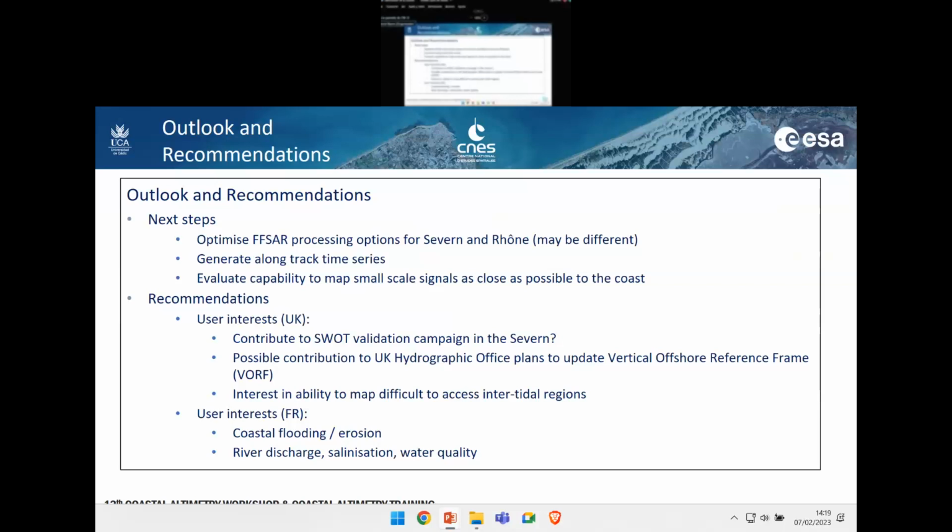Talking to colleagues in the UK Hydrographic Office, they've got plans to update their vertical offshore reference frame. So we think that some of these data could be very helpful in that, in bringing the data right up to the coastline. And we've also heard from some users that they're very interested in the ability to potentially map areas that are difficult to access in the intertidal region. So where there's wet, muddy bottoms to the seafloor, it's very difficult to access to make measurements physically. So they're interested to see if fully focused SAR could do that.